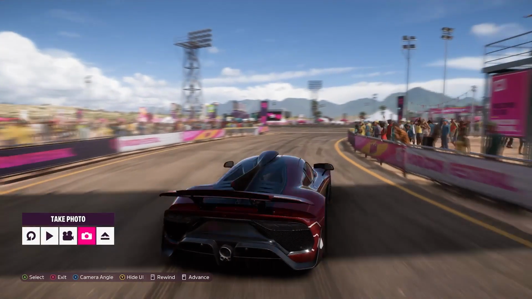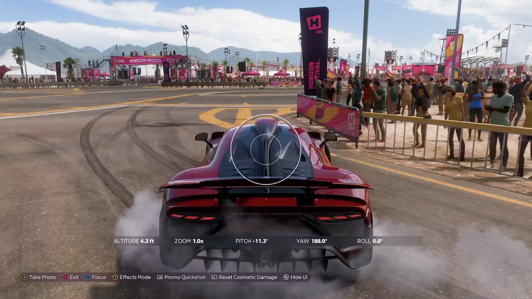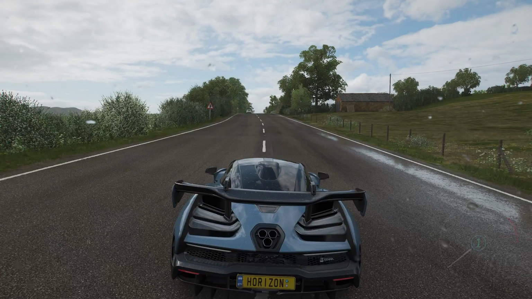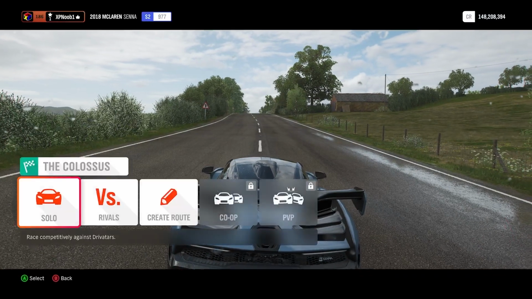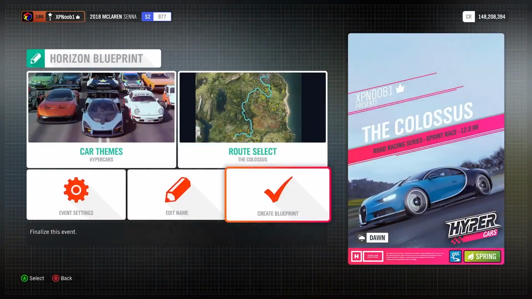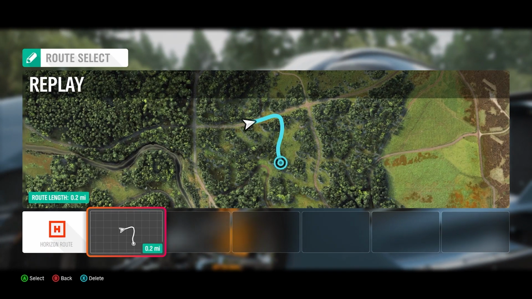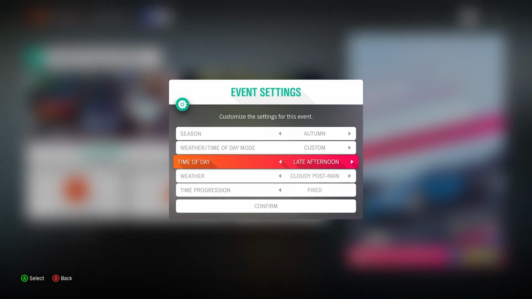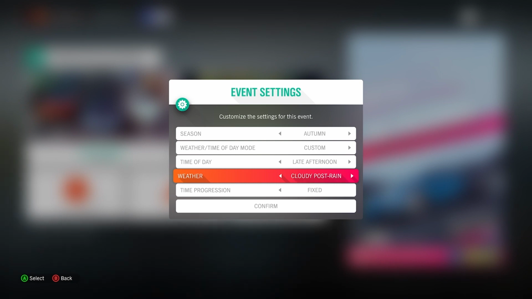Now for Horizon 5, they've patched this bug. Unless there's some wacky way around it, I don't really know how to access it yet. For Horizon 4, you're just gonna go out to your location, create a route, set up a blueprint, pick your cars. Your route can either be really long or really short. We'll get into the details on which one you prefer later. Set up your weather, set up your time of day, all that fun stuff, and then create and use your blueprint.